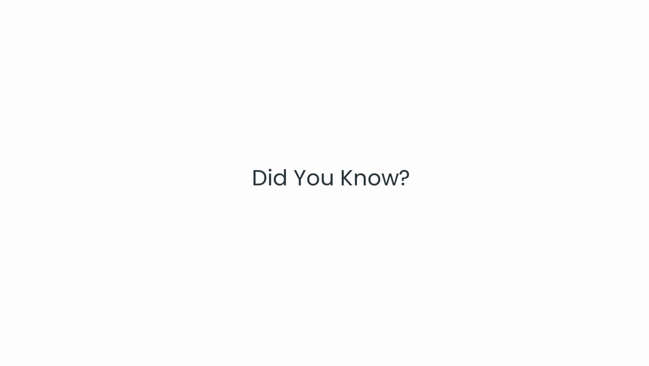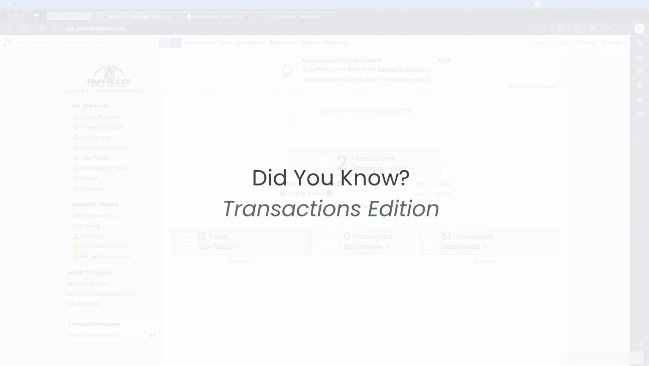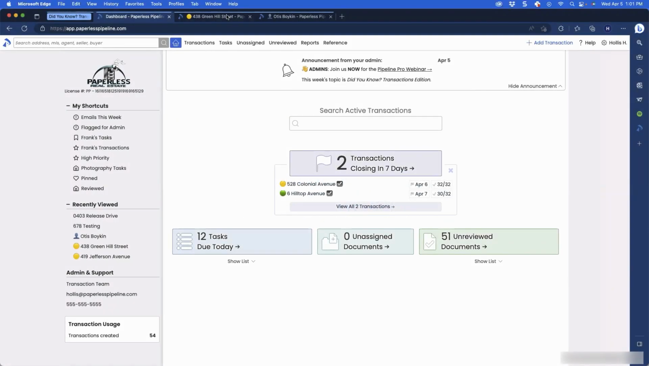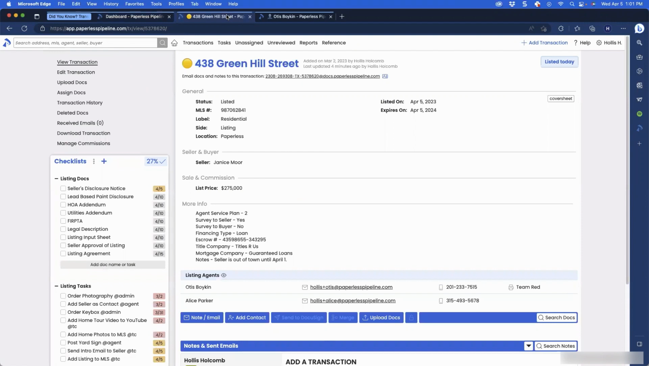Today's webinar is part 3 of our Did You Know series, where we cover little known but powerful features throughout Pipeline. Today's topic is all about transactions, specifically things we find people don't know or often miss related to transactions. First, we'll start with something that's actually related to Pipeline in general or overall. It's not limited to transactions, but it is especially helpful and important on transactions.